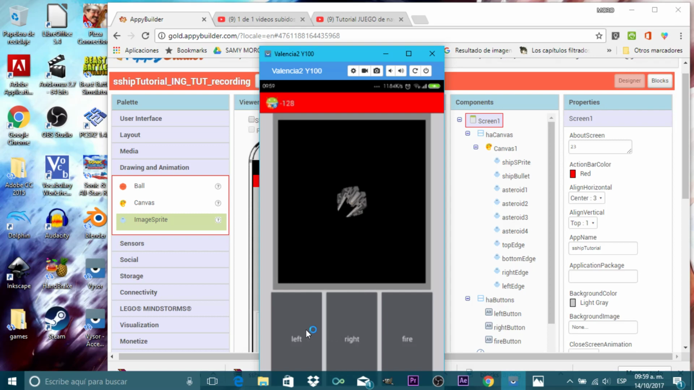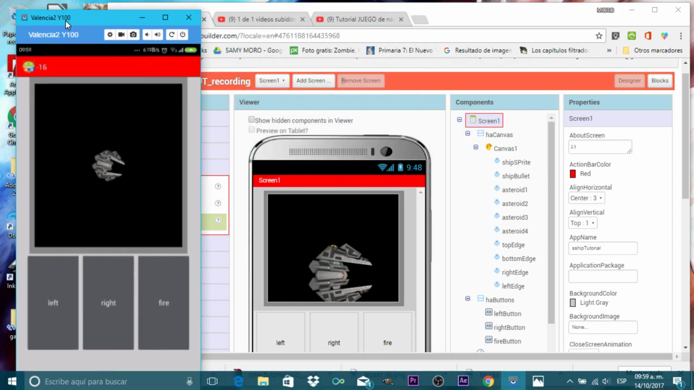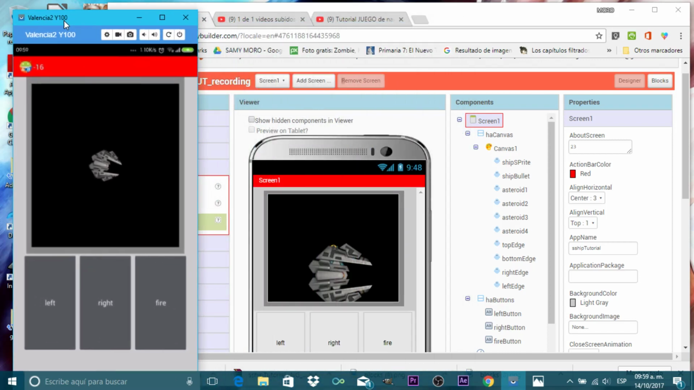Okay, so we have the ship, okay guys, and now we just need to activate the asteroids. How can we make this? Well, we don't have any start game procedure or something like that, okay. I'm worried about that, so probably we can add it. I didn't think about this, okay.